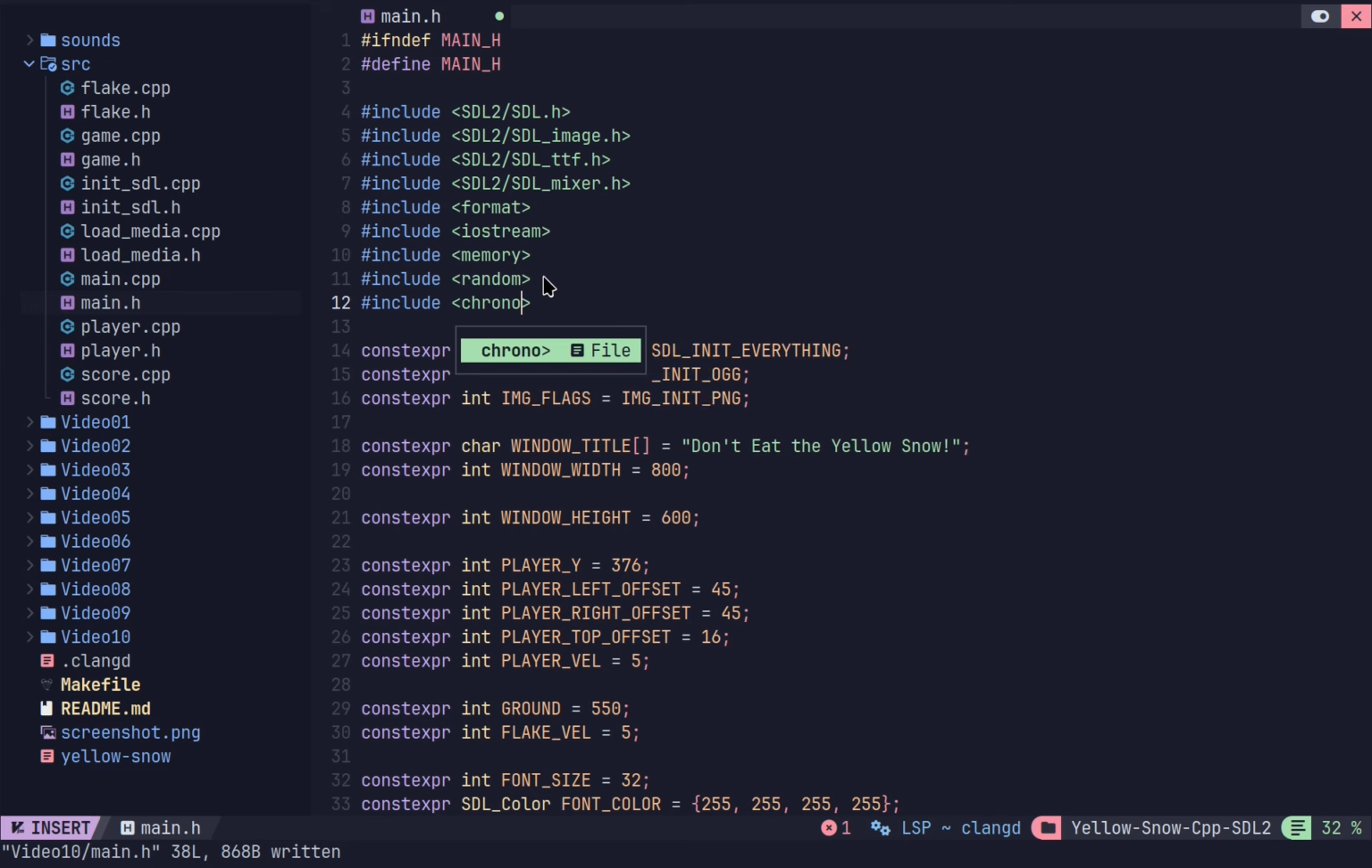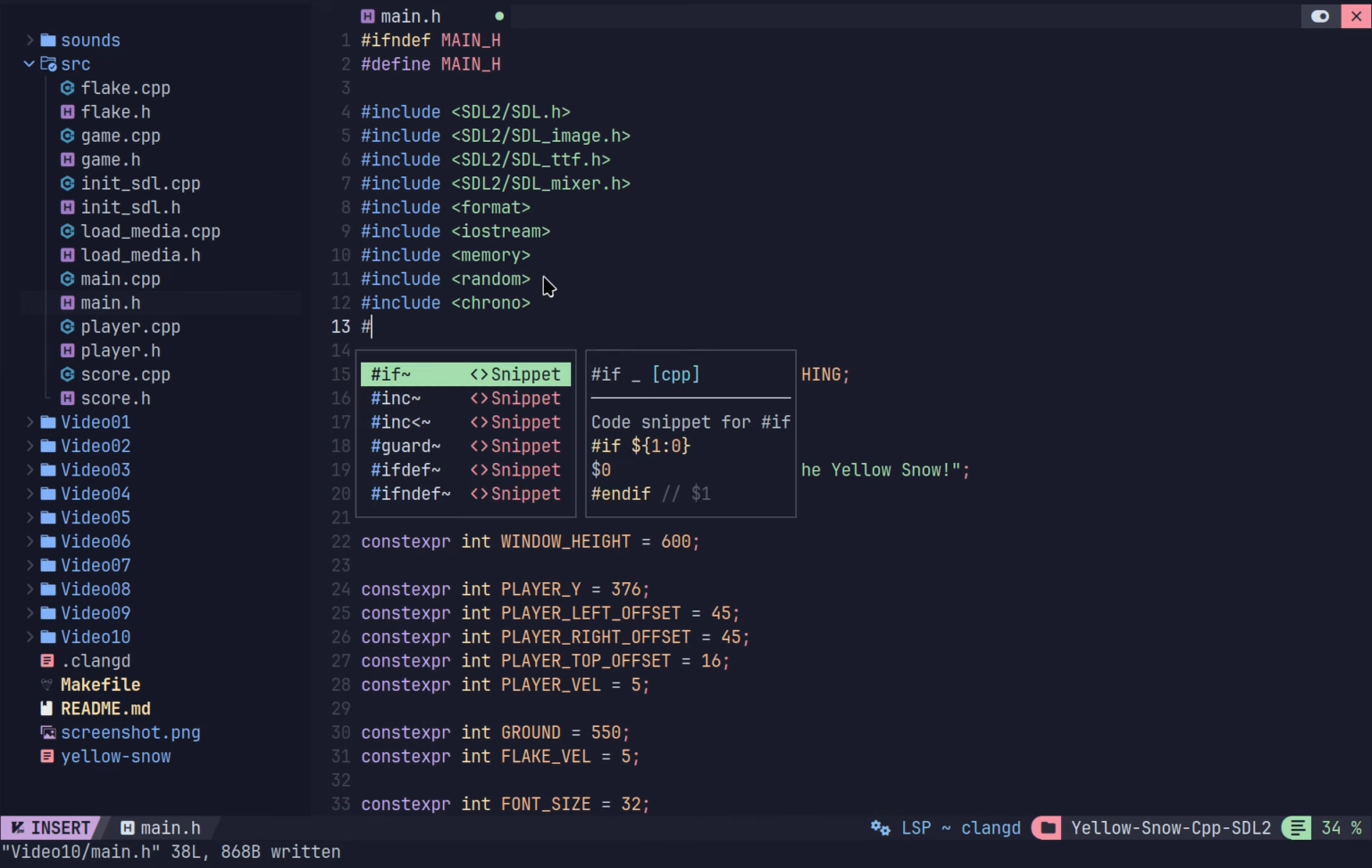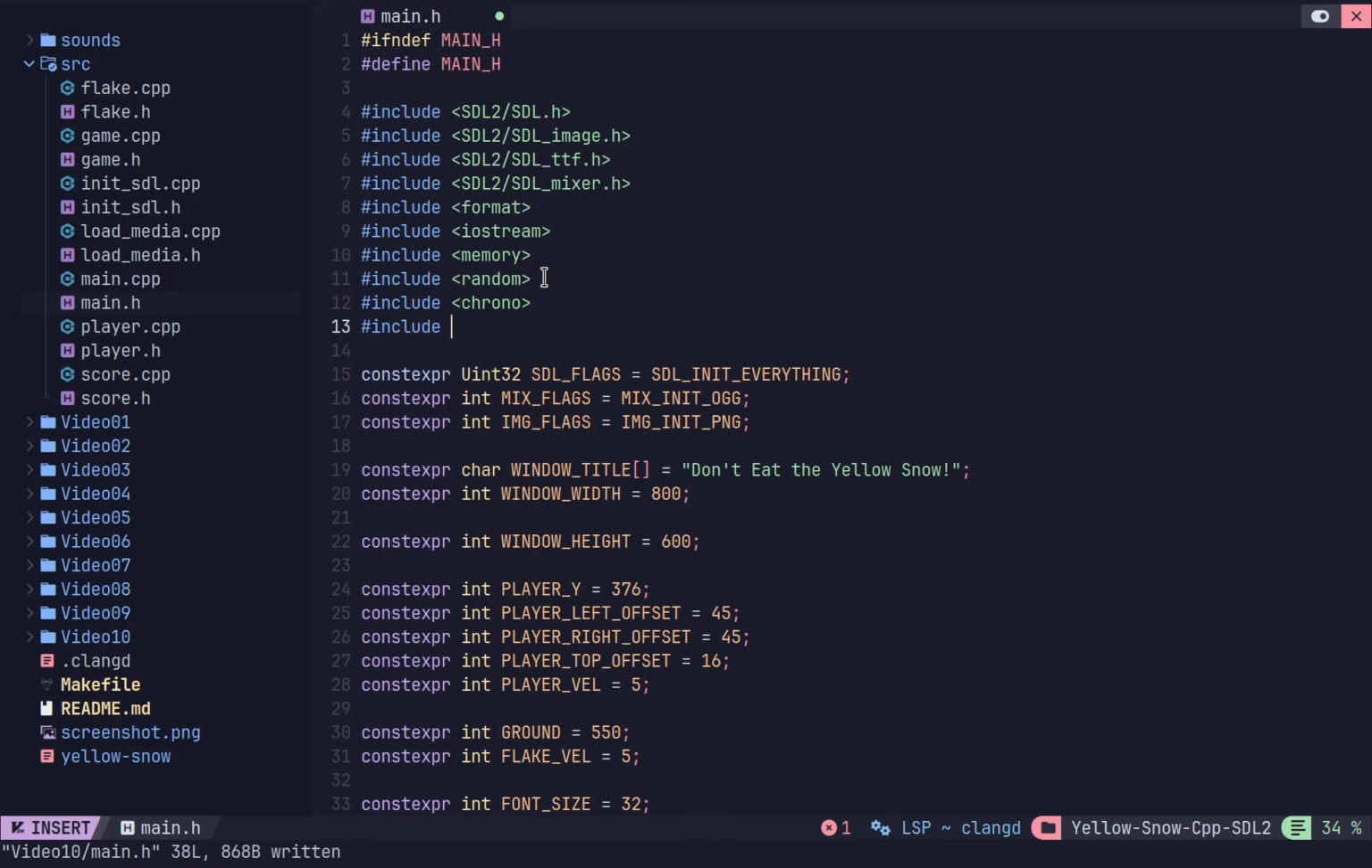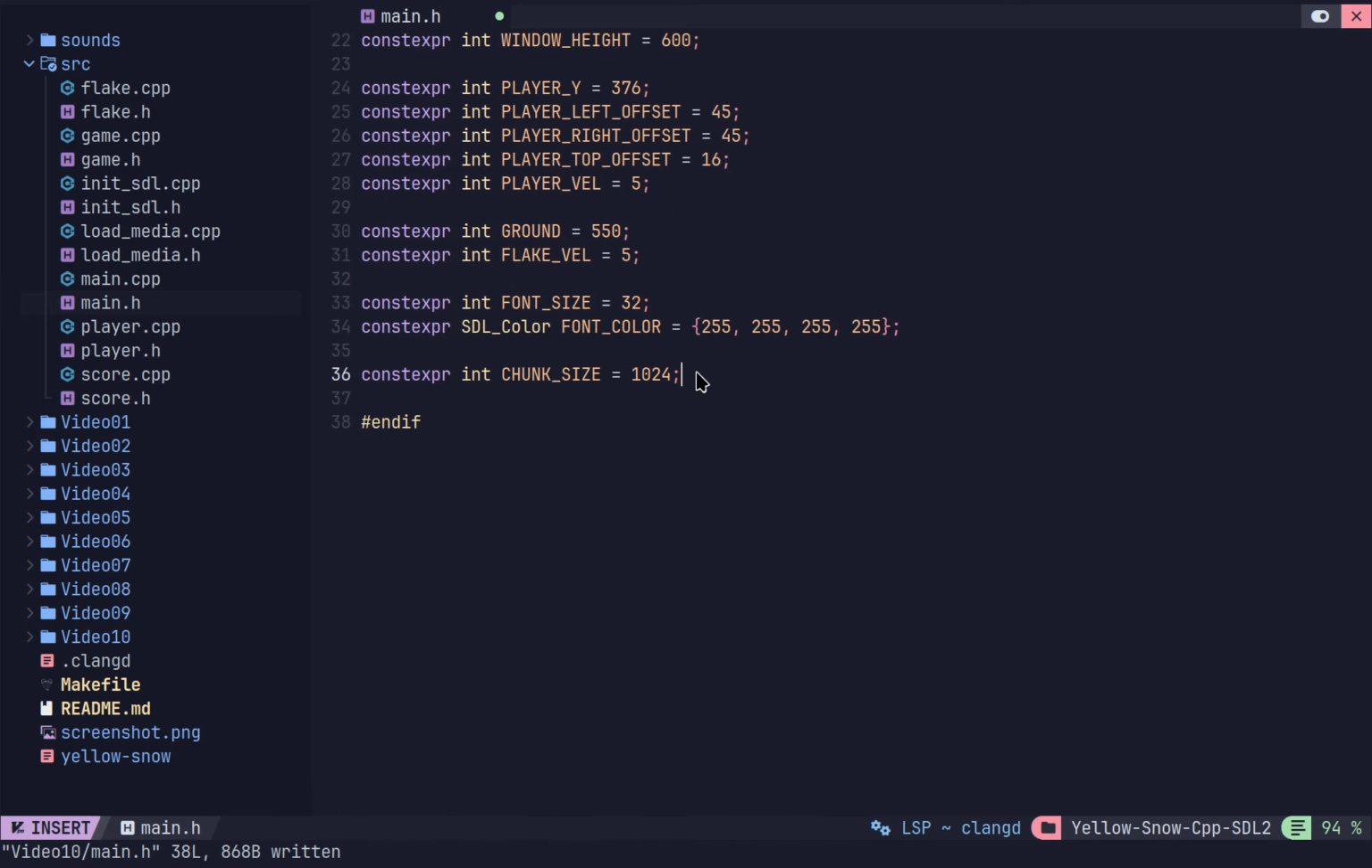So we'll include chrono and include thread. And then I'm just going to add a constexpr here for my target FPS so I can easily change it if I want to change it. And it's just going to be an int. And I'm just going to target 60. You can target whatever you like, though. That's why it's here, so you can just change it.